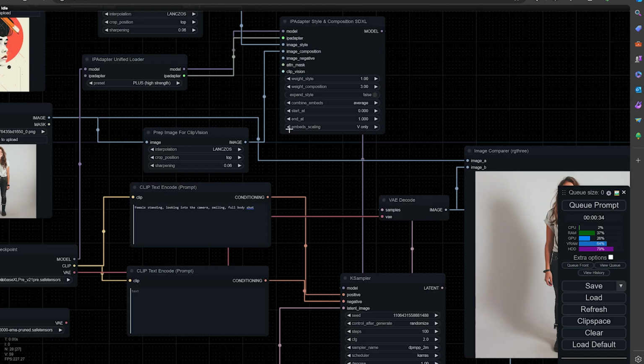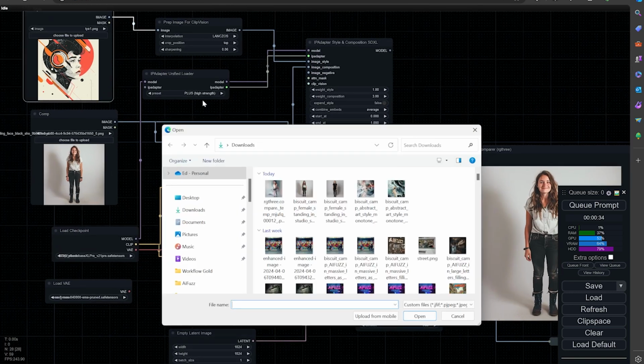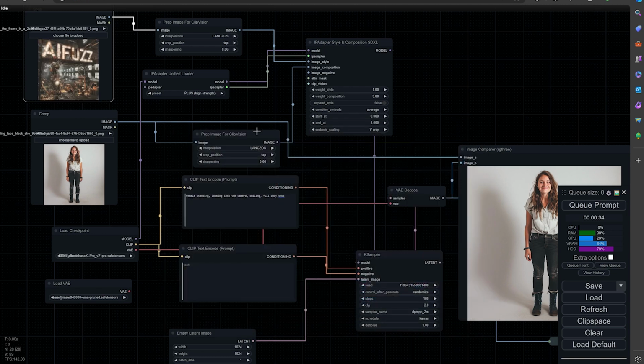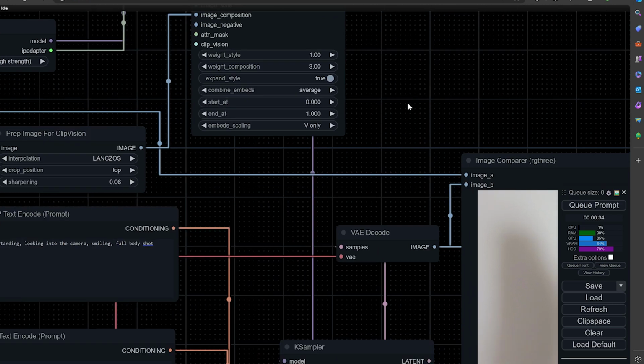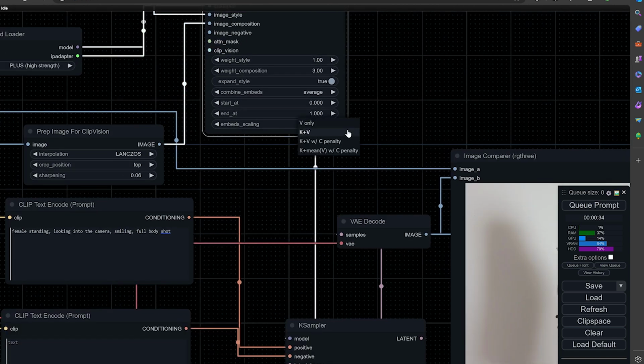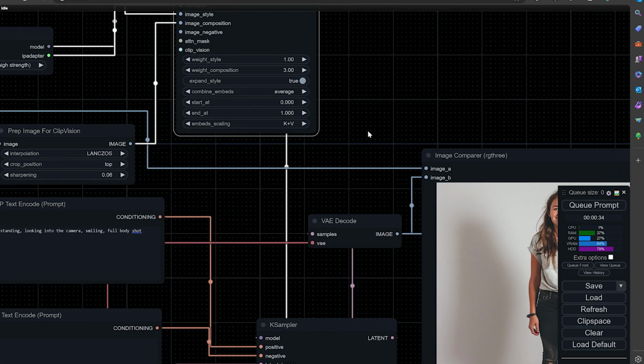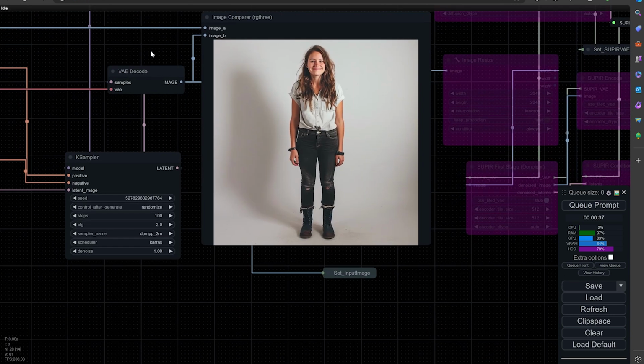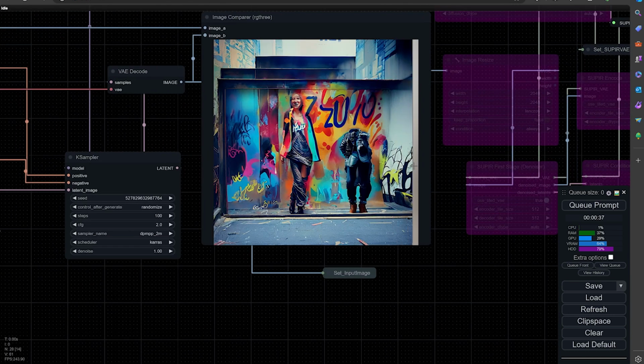I'm going to change the style to pick something else. Let's pick this. And I'm going to change to the expand style on, which, as far as I'm a little confused, but I think Mateo said this expands the style to all layers. I think that's what he said. And I'm also going to change the embed scaling to K plus V. All right, let's see what it comes up with.